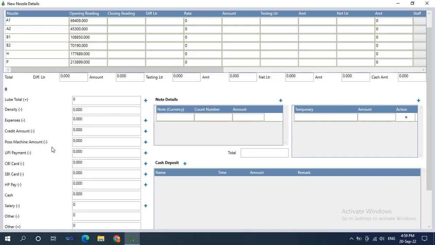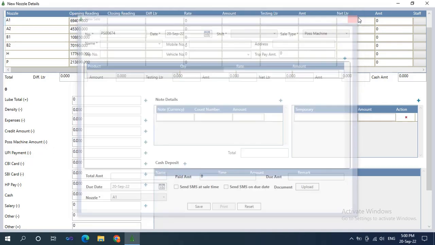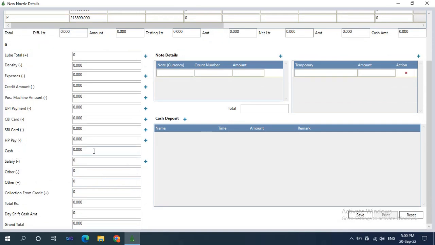Then in POS machine amount, we can add the details of products which are sold through a POS machine. So we can enter the details here, credit amount and POS machine amount. We can also enter the UPI payment amount, CBI card, SBI card, HP Pay amount here from the plus buttons which are showing here. And the cash amount will show here.